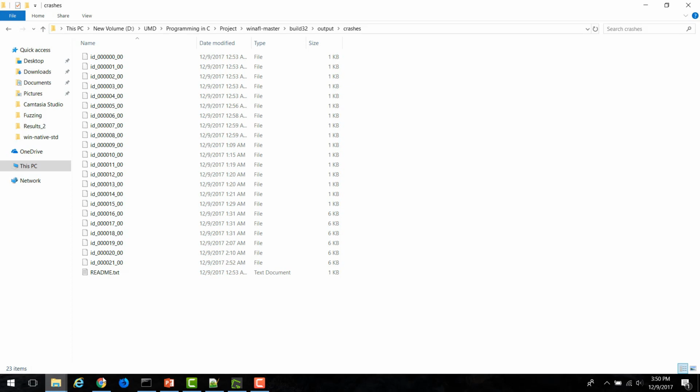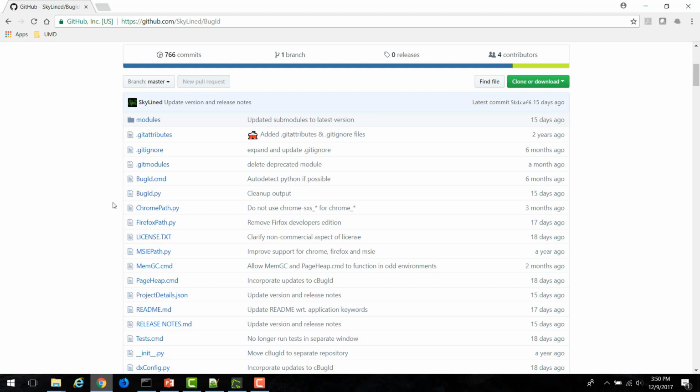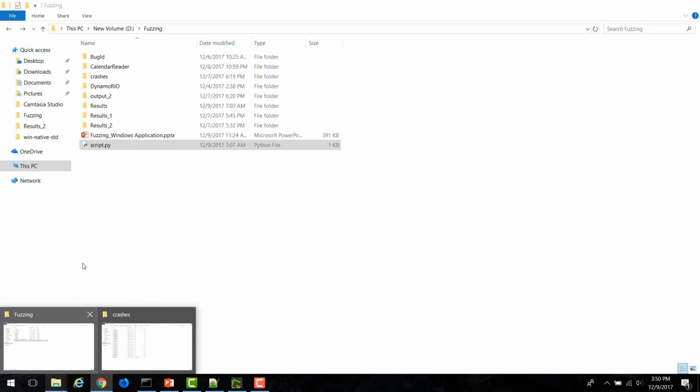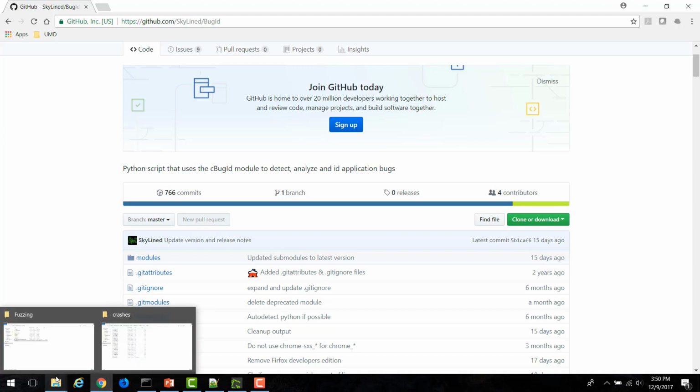To do that, we have used a tool called BugId. It's a very good tool, and it works with Python 2.7, and you can download it from GitHub. It's free of cost. I've already set it up, this BugId. It creates a lot of errors during the configuration, but it's a very good one to generate reports from crash files.